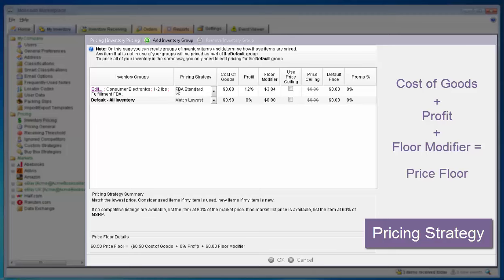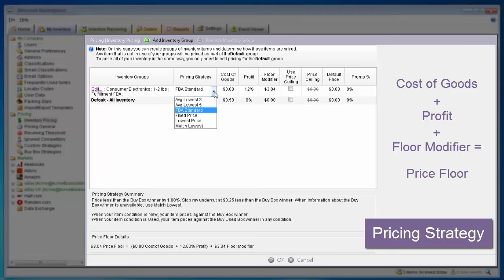In this particular case on Amazon for consumer electronics, typical percentage is going to be 8%. So I've set my profit at 12% to make sure I've got a little bit of margin myself. And this is an item you'll see that I'm doing fulfilled by Amazon. So I've also added $3.04 because my item is between 1 and 2 pounds, and I know I need to cover my FBA fees. This will set my floor. I won't go below that. Beyond that, as long as it is above my floor, my strategy is going to apply.